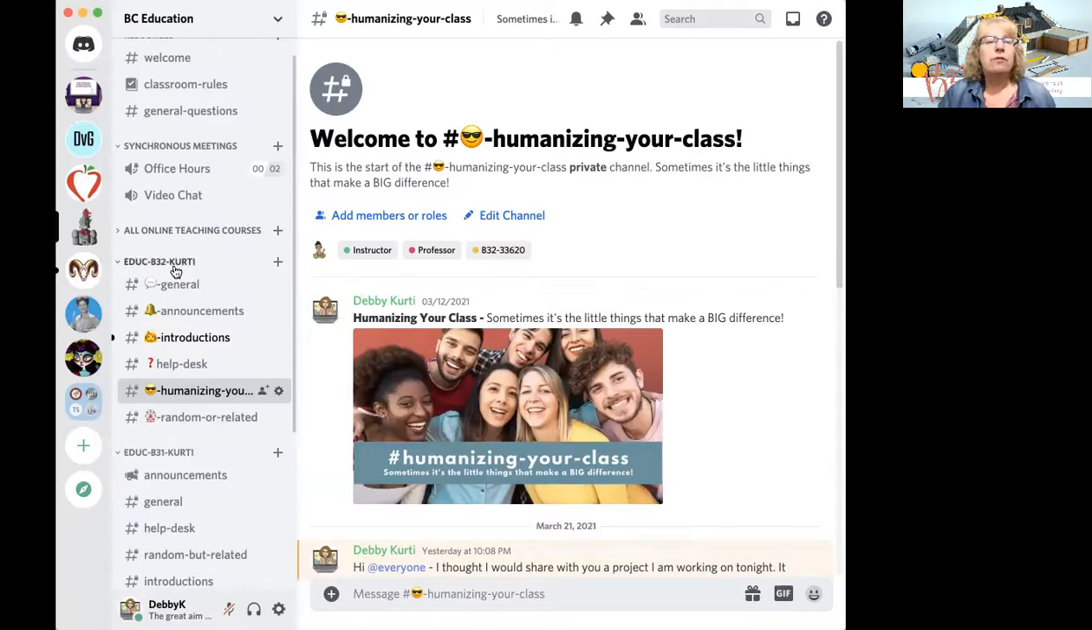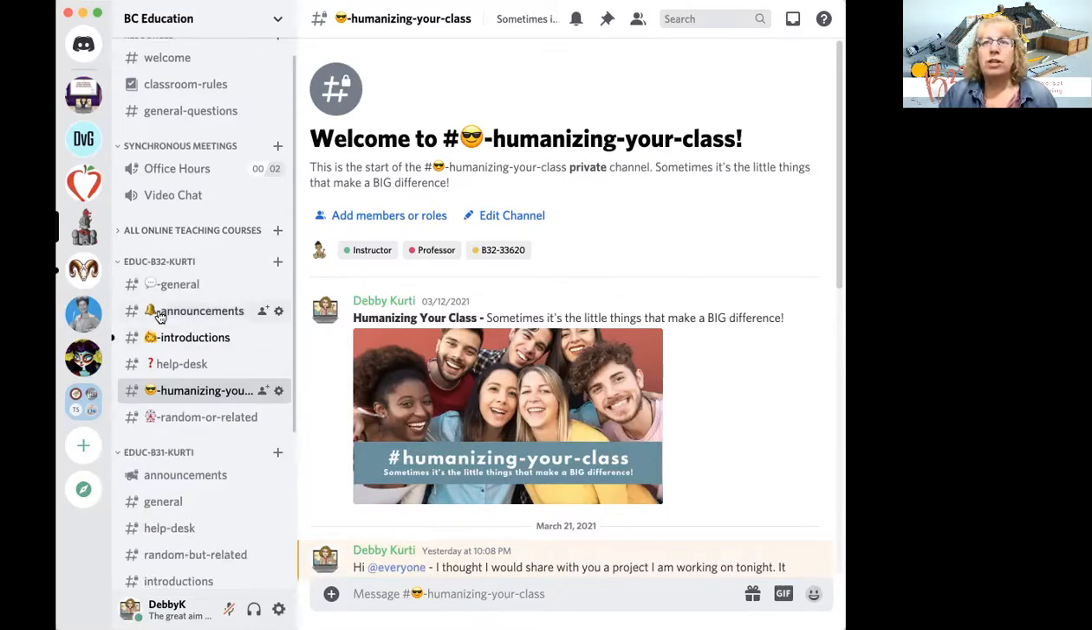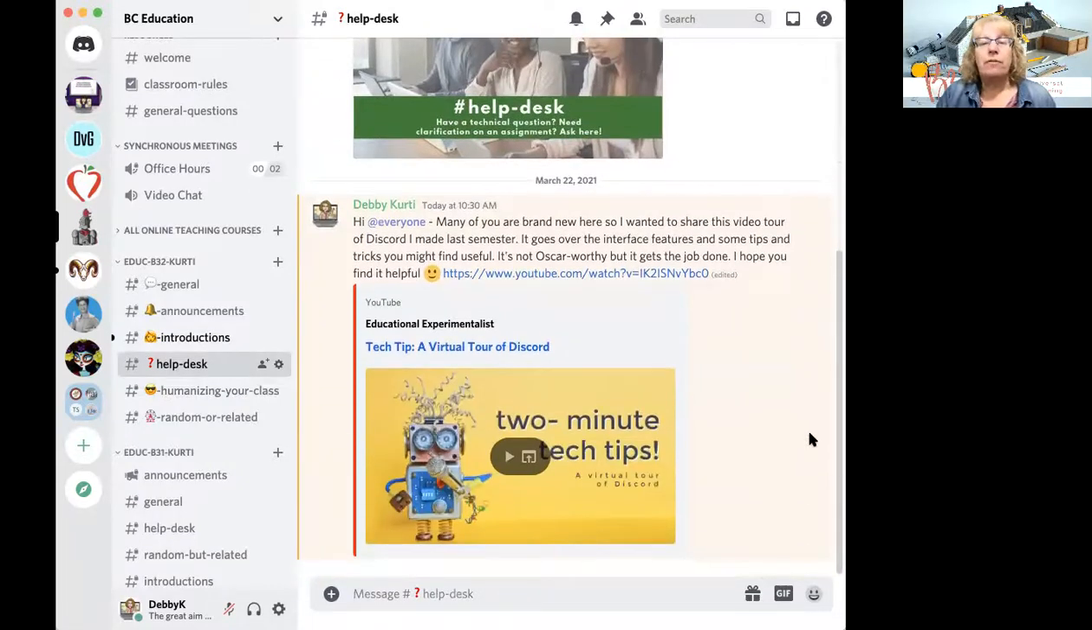Make sure you look for the EDUC B32 CURDI class. We do have one that's a general one for everybody taking B32, but that one's not specifically for us. Make sure you look at the one that is specifically for us. You can tell it's the only one that has the cute little icons on it, at least right now, until other people discover that. And on the help desk, on our server, there are a couple of things.